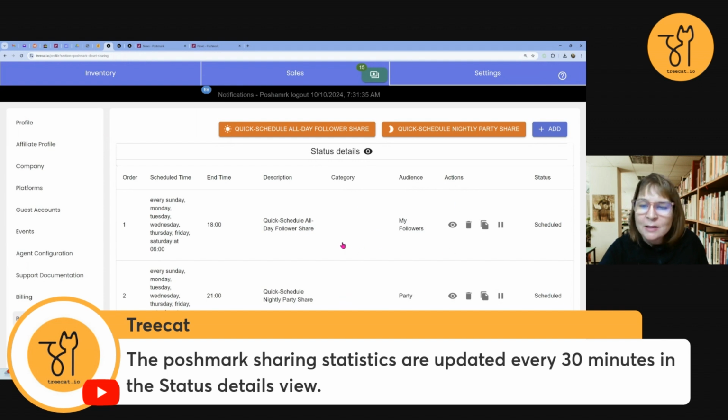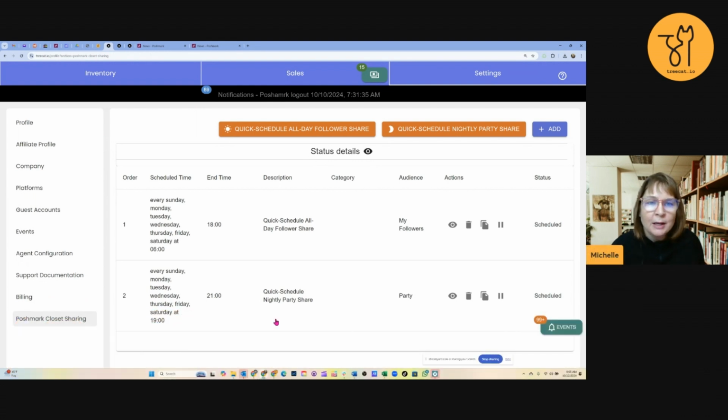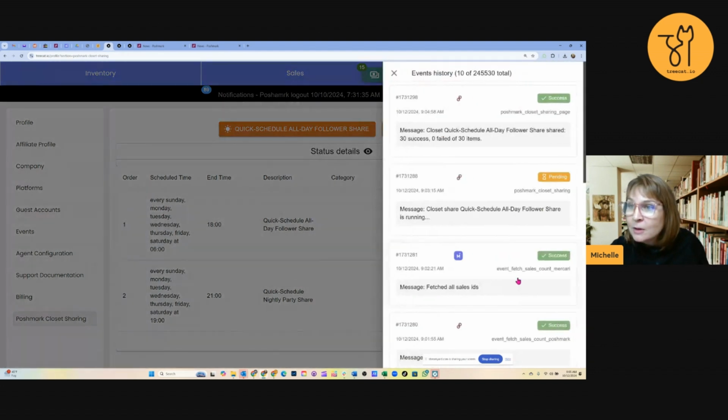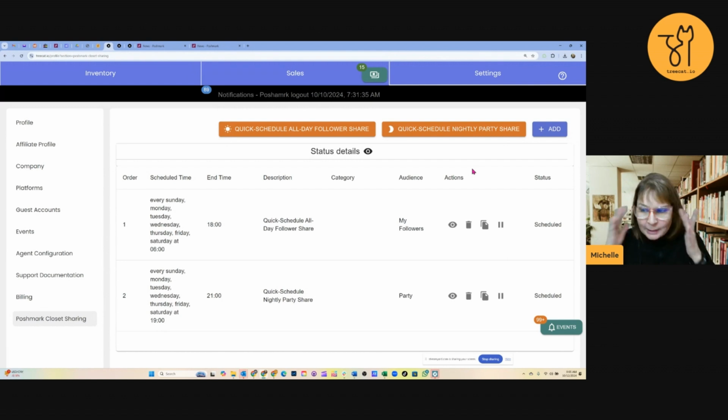Once the all day follower share ends at 6 p.m., it gives you a little break, and then this will initiate the nightly party share. So 7 p.m. to 9 p.m., that'll start working. They're both scheduled. Let's see if that's set up yet. This shows me that the quick all day follower share actually started working, and it's already shared 30 items in the few minutes that we've been talking here.